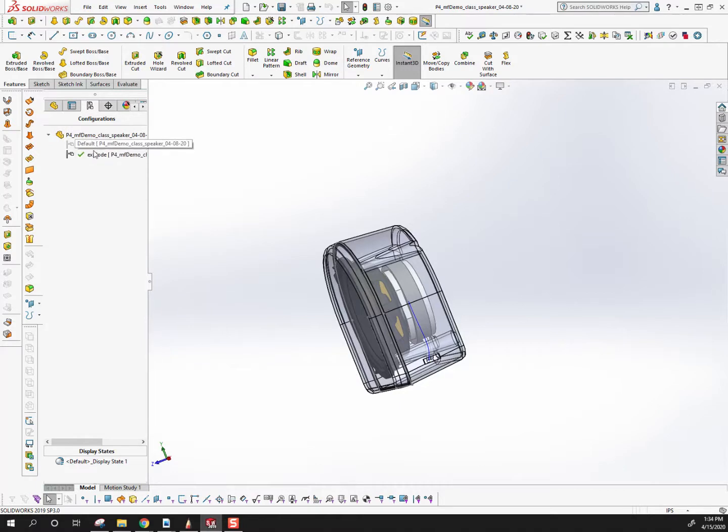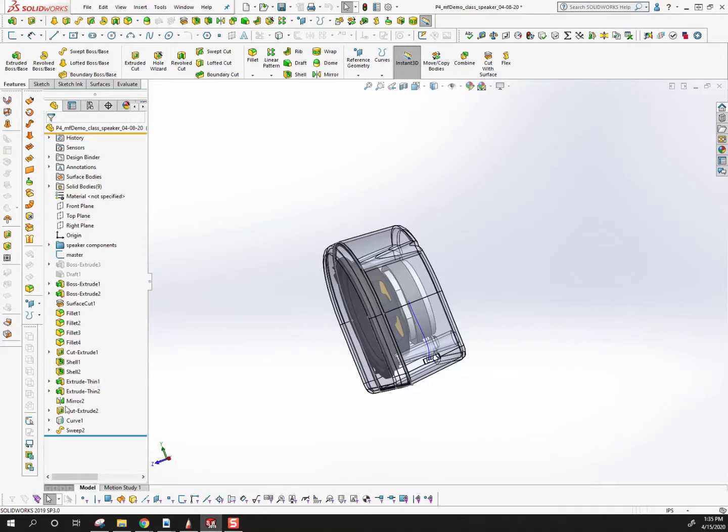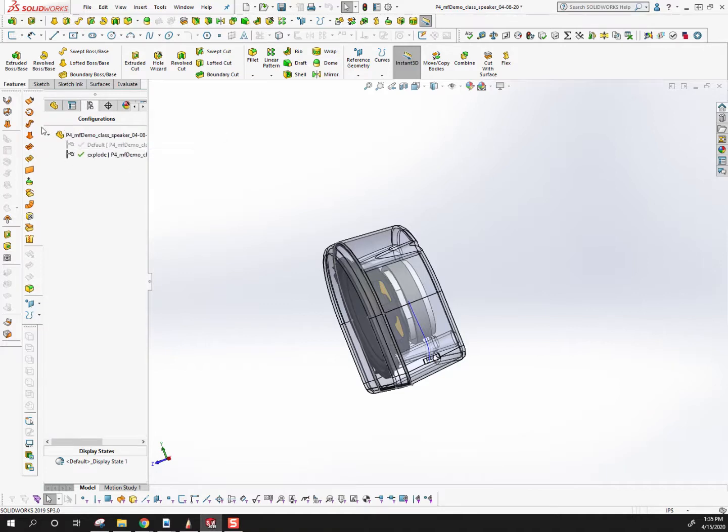Now we have two different states here. Think of them as an on and off switch that remembers your settings in your tree of what is suppressed and what is unsuppressed. To continue with the exploded view example, we've created this new configuration. Because it's highlighted in black and the other one is grayed out, we are now in the exploded configuration.